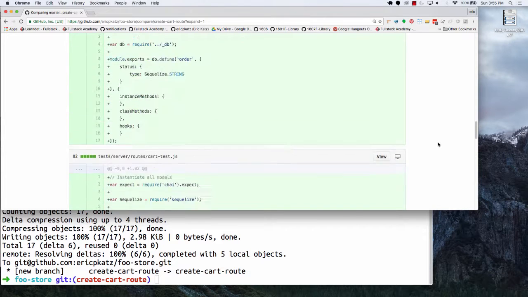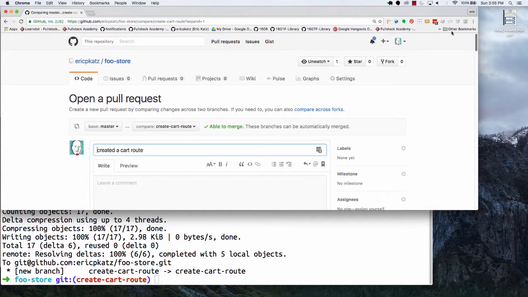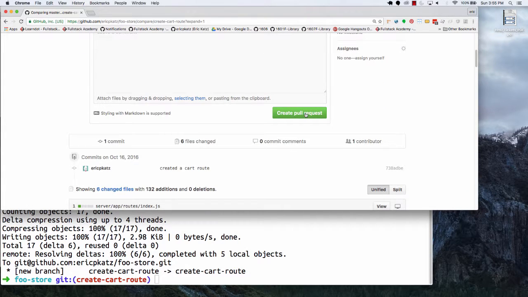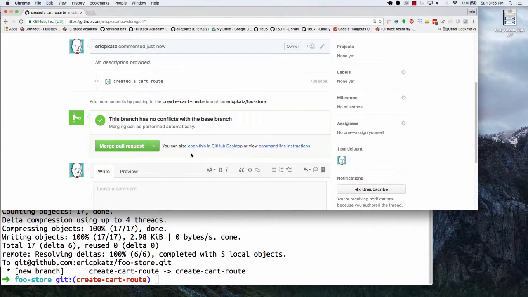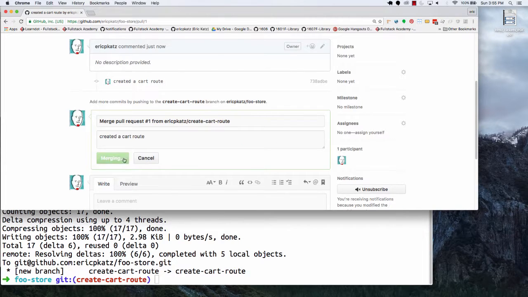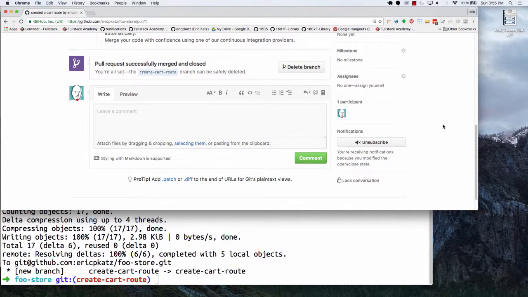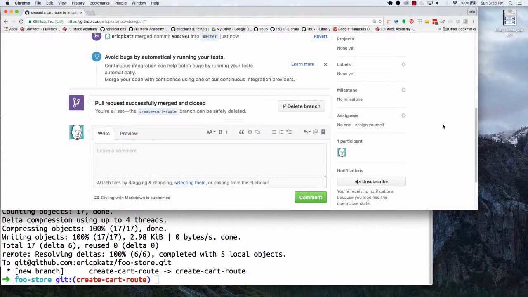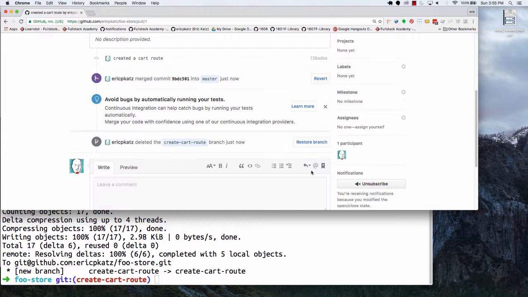But once I do that, what this gives me the ability to do is to go over here and say, yeah, I want to create a pull request. In which case, it's perfectly legitimate right here to merge this pull request. I could confirm the merge. So now this is actually merged up. And once you're done with that, there's no problem in going ahead and deleting this branch.